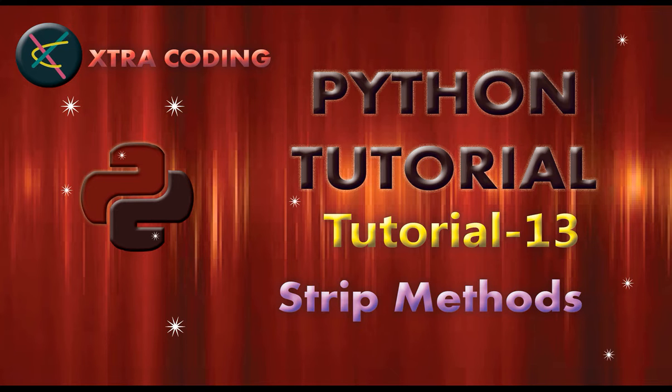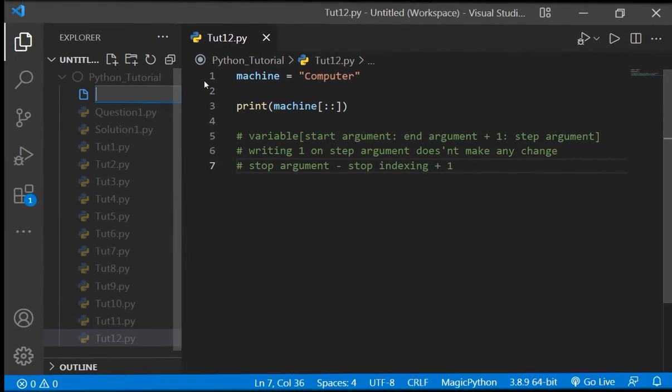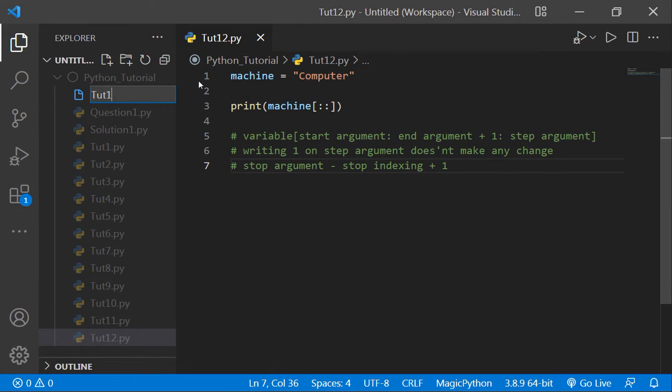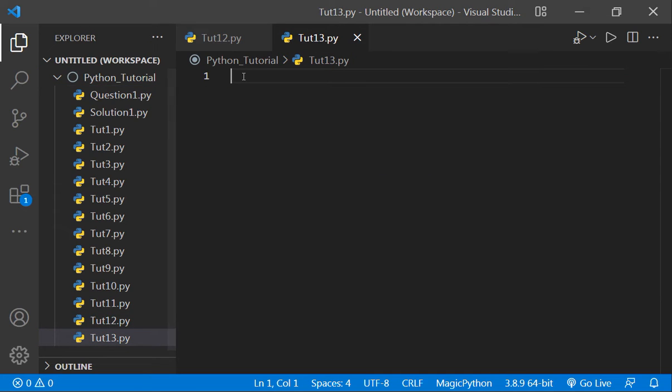So friends, in today's video we're gonna learn about lstrip, rstrip and strip method. So here I will make a new file tude13.py. Okay. So friends, lstrip, rstrip and strip method are used to remove spaces.